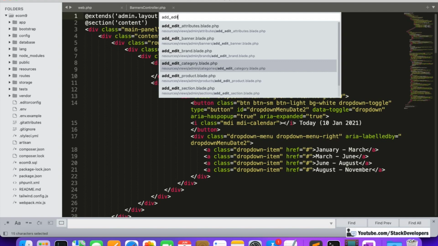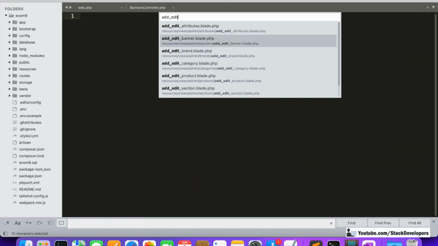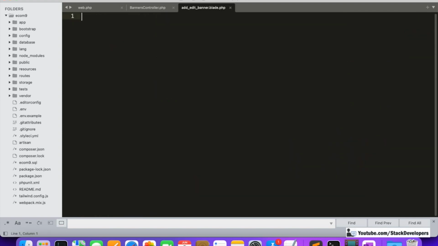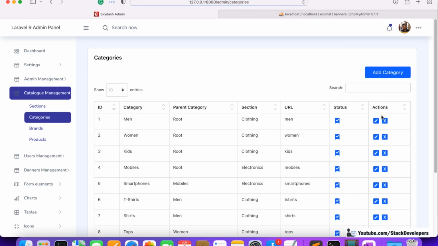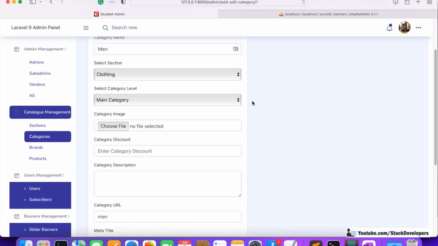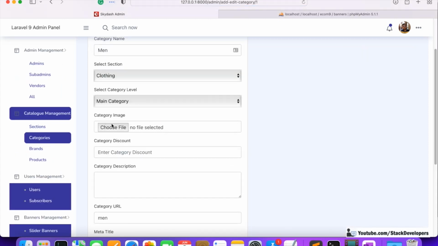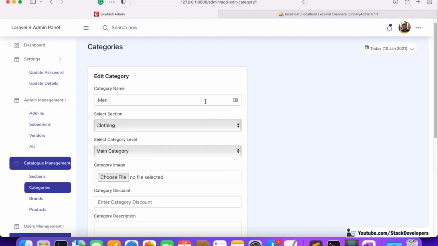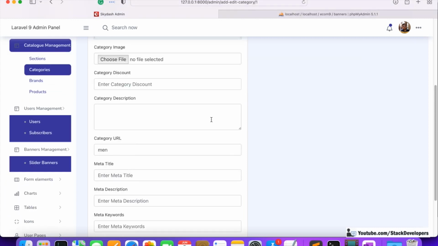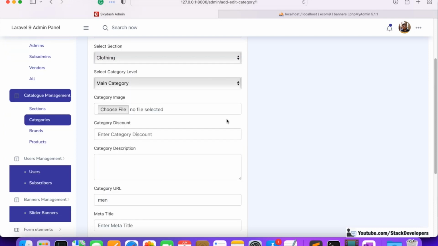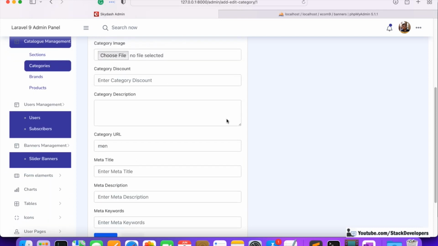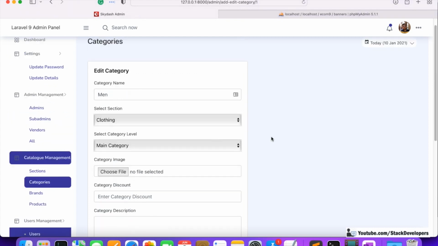So for saving time we want to add the complete data, complete view. That we can copy from the add edit category as well. Then we can keep this category image as banner image. Then we will replace that. We require the 4 fields: one for the image, one for the title, link and alt. So we can copy from here.